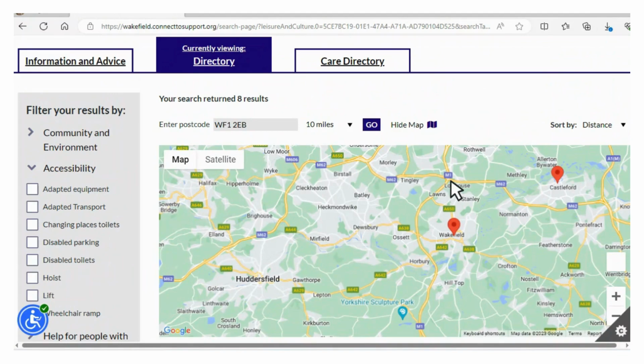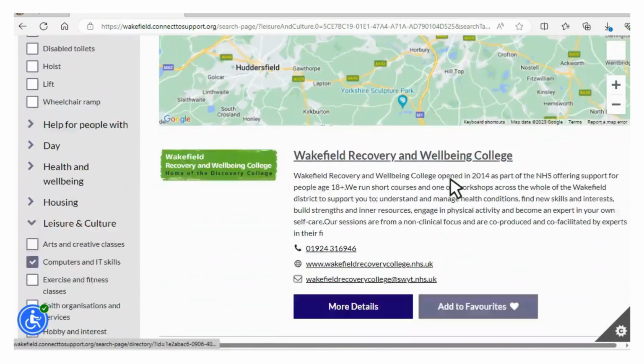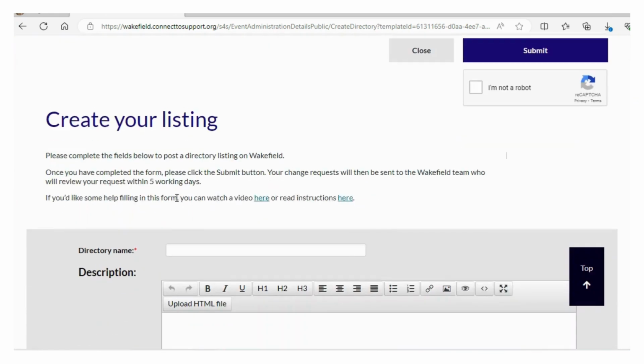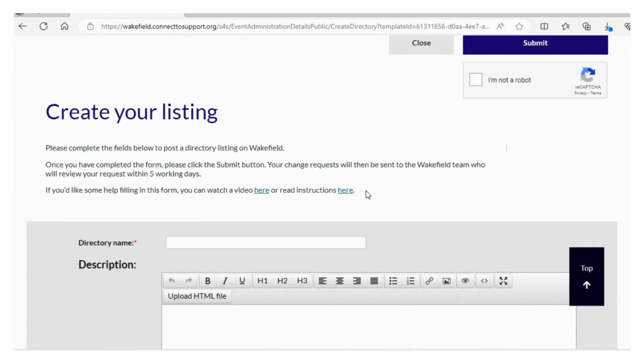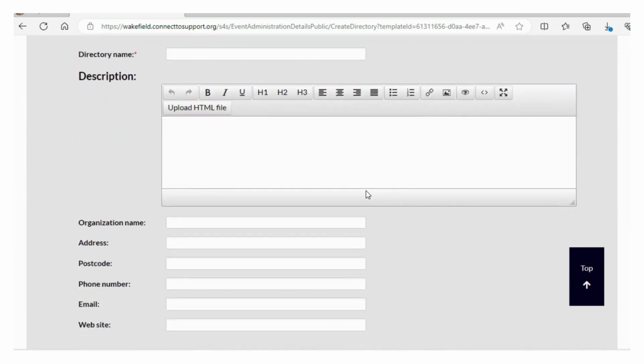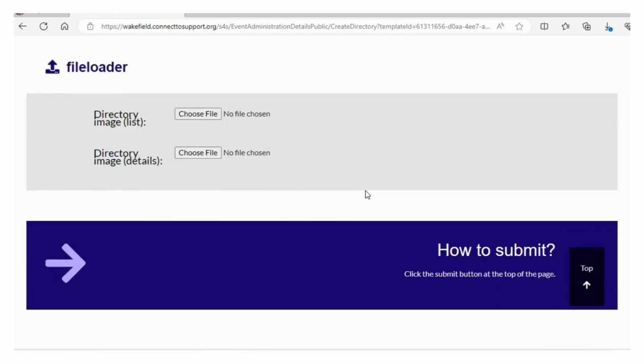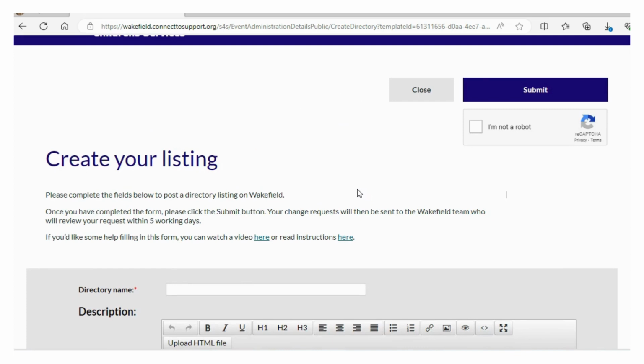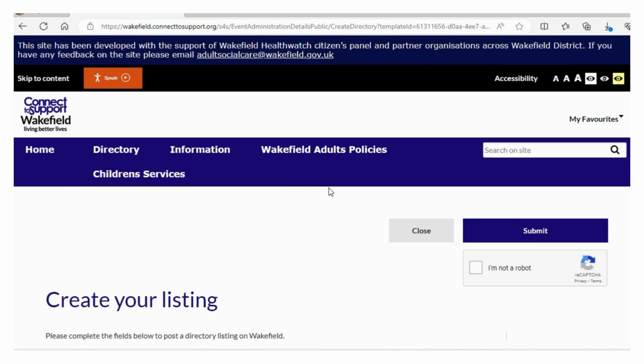You can also create your own listings. If you select the Create Your Listing button on the left-hand side of the directory page, you'll be taken to the listing template, where there's an instructional video and a set of written instructions. If there's a group or service you think would be good on the website, you can add it here. This is a growing and emerging resource, so we'd welcome any additions. Please remember to search the directory first to check that your organisational group isn't already listed.